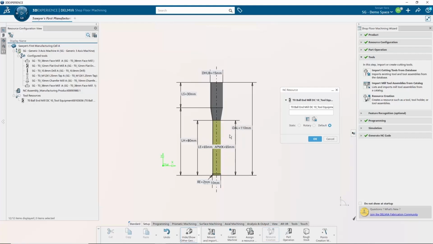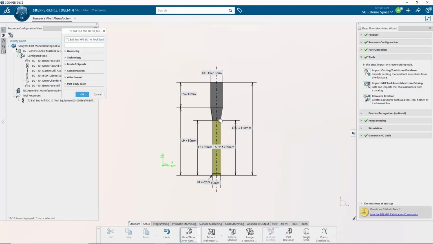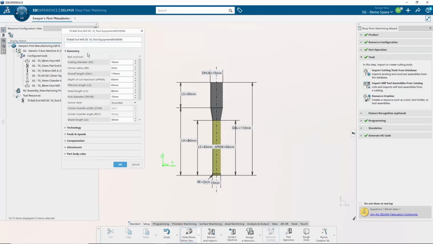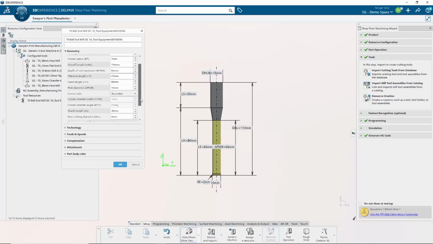So I can easily see graphically on screen that as I'm making these changes to the dimensions, the tool is actually updating in the graphics window. We can take this one step further. By going and editing the parameters of this tool, I'm going to be able to see all the same dimensions, but in one nice interface.